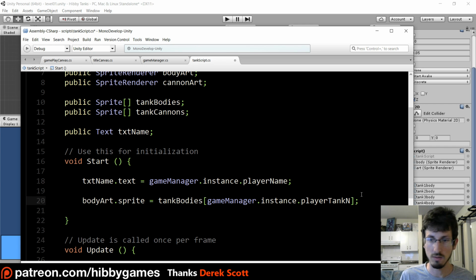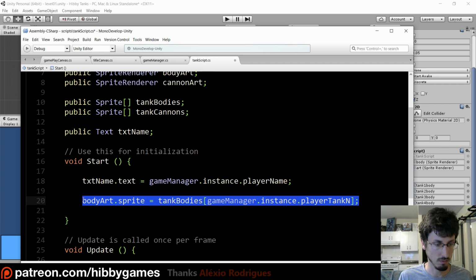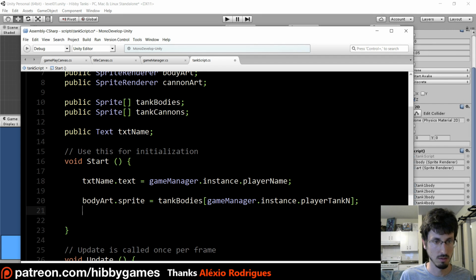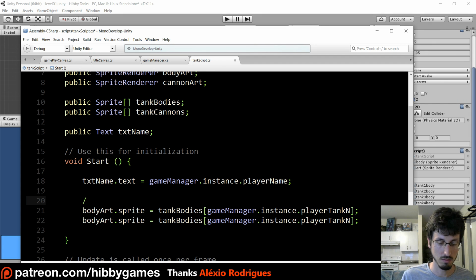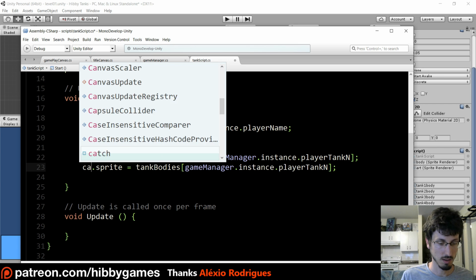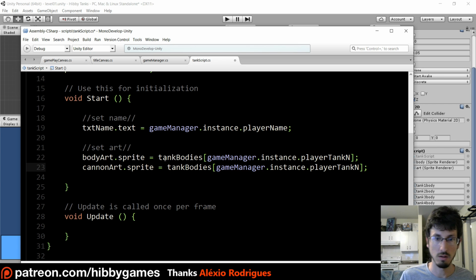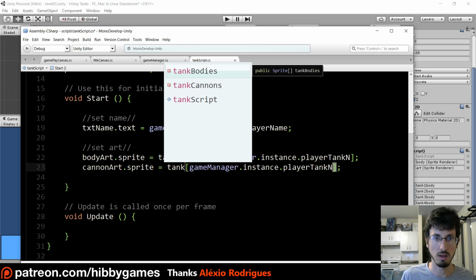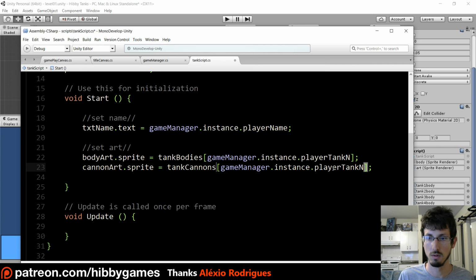And then the exact same thing for the cannon, so I'm just going to copy this. So do set art, set name. Alright, so cannon art is going to be tank cannons. And same thing, so save that.